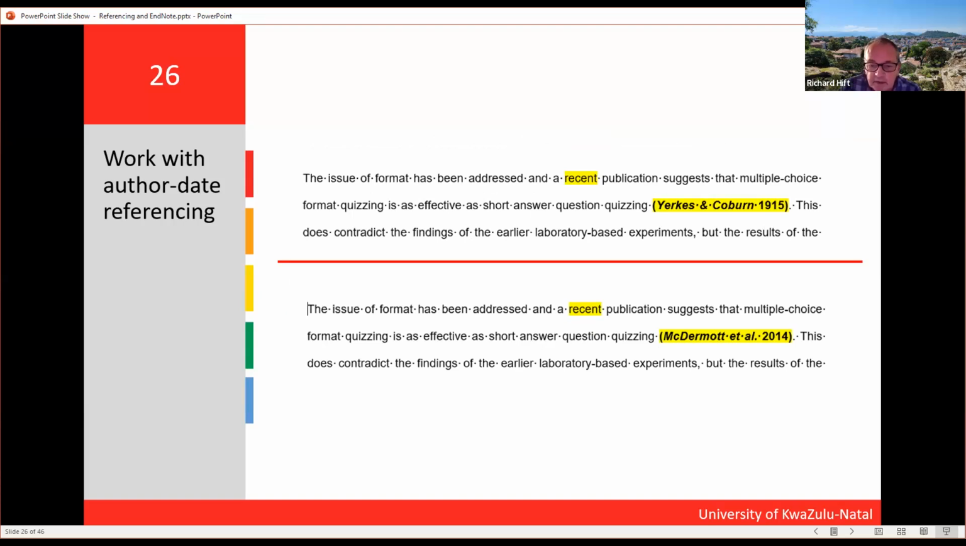It should have read a recent publication, McDermott et al. 2014. When I read through that, there would have been no red flags, not only because of the date, but also because when I read McDermott et al., it will bring something to mind. Probably, if I worked hard on this review paper, I know something about what McDermott wrote about. And I'll know whether it's true or not, that they suggested that MCQ is as effective as some other format. Well, I'll say, hang on, I don't remember McDermott being the people that said that.